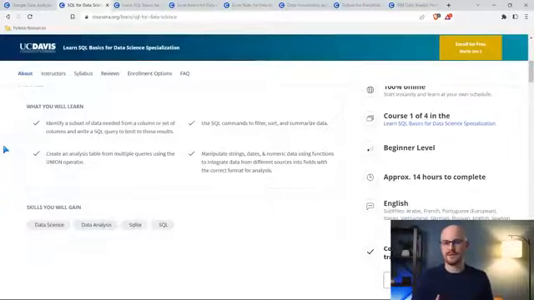And these go all the way up to things like joins and unions. So the core concepts of SQL, you're going to learn very well and a little bit more in depth than something like the Google Data Analytics Professional Certificate.